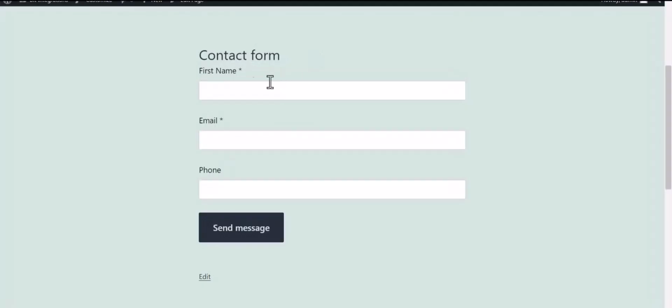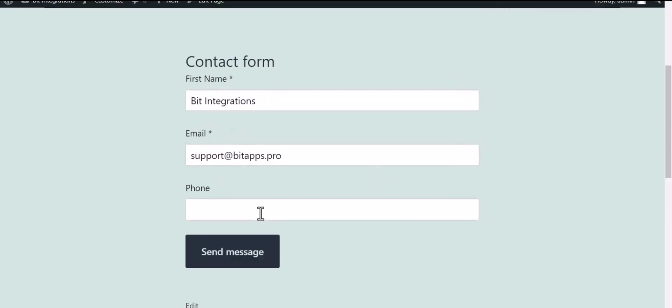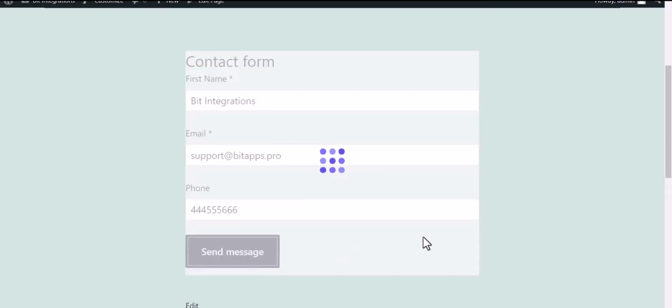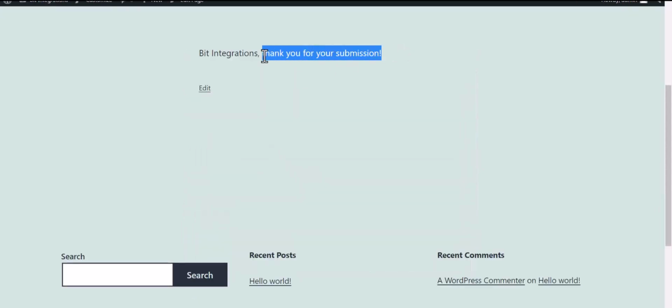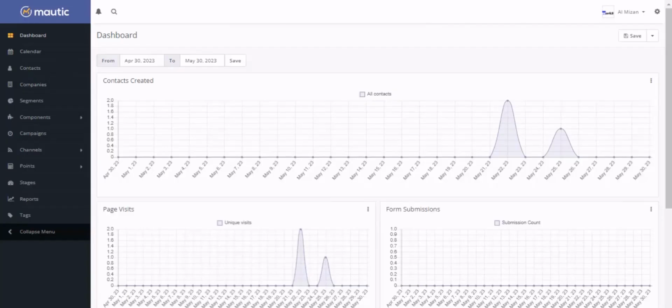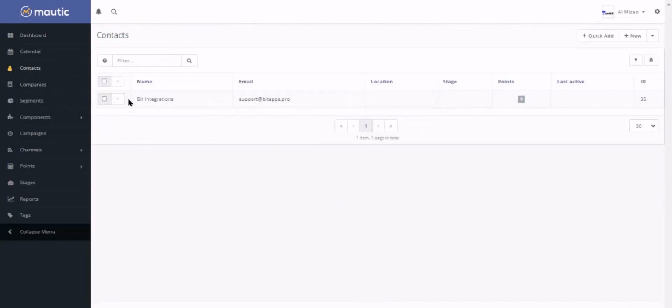Go to the Cali Forms and fill in the form. Submit it. Form submitted successfully. Now navigate to the Mautic page and click Contacts. Here is the data that came into Mautic through the integration.